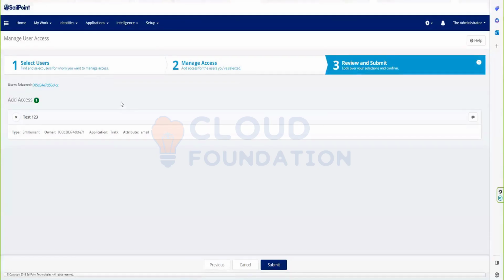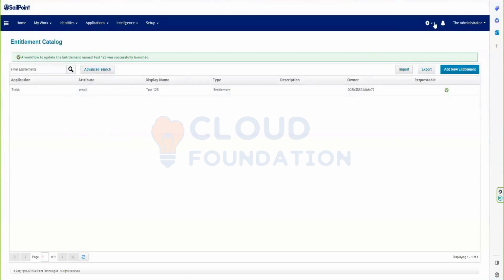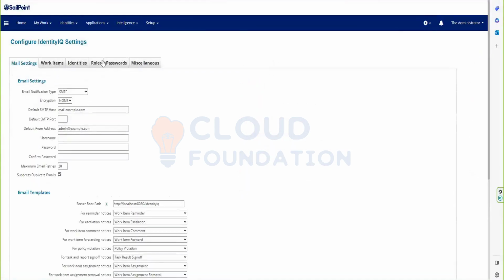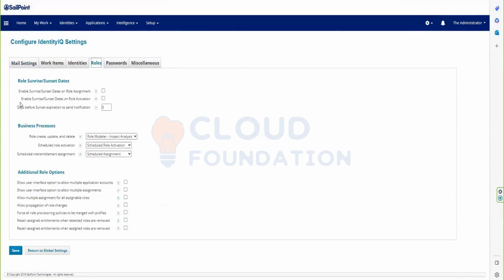So in that scenario, for each and every access request, we are not going to enable or disable this feature, first of all. It depends. If the client wants us to enable it, definitely we can, based on the business requirement. So I think go to IAQ configuration, go to roles. From here, you can enable this.